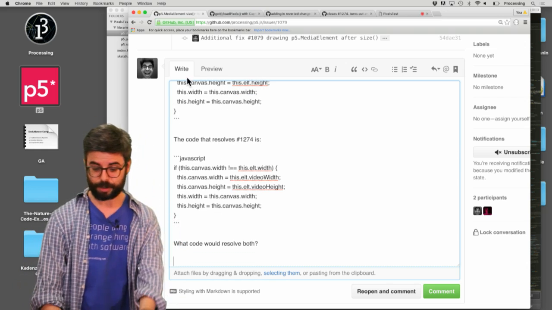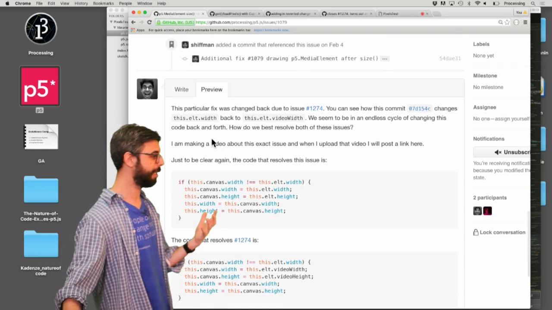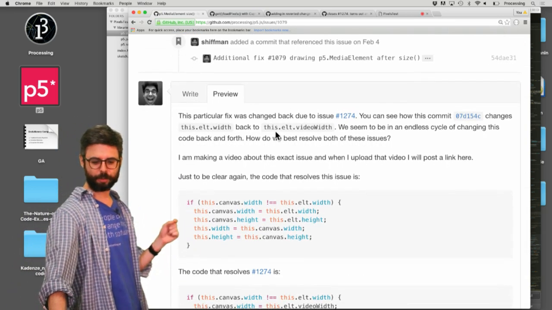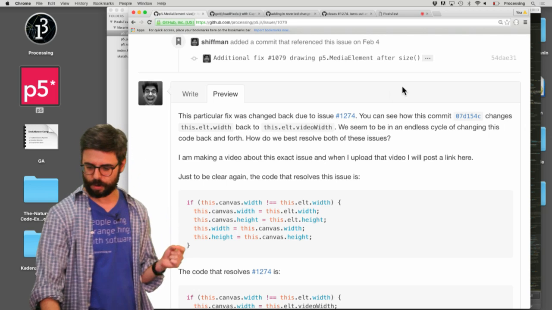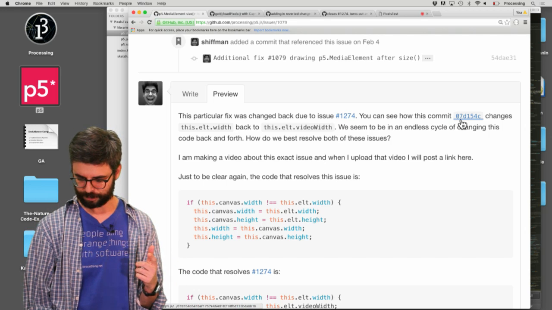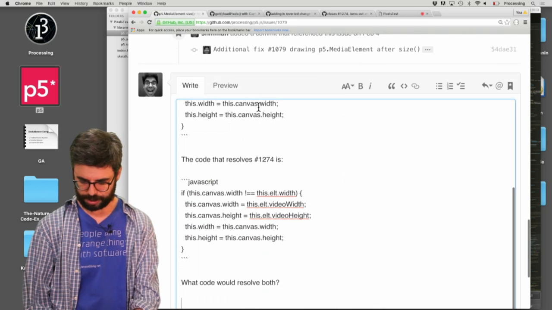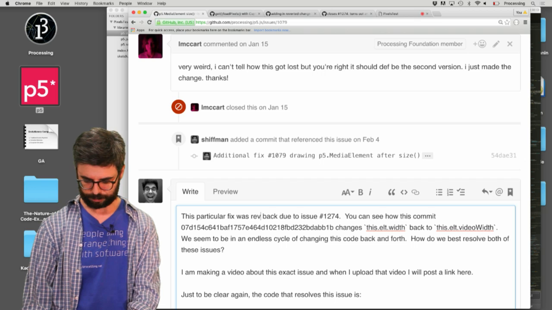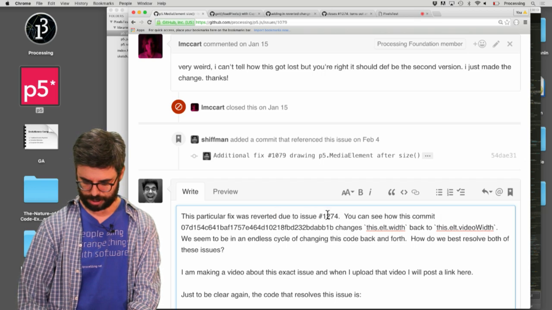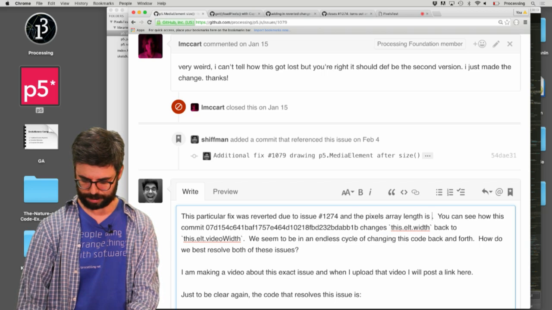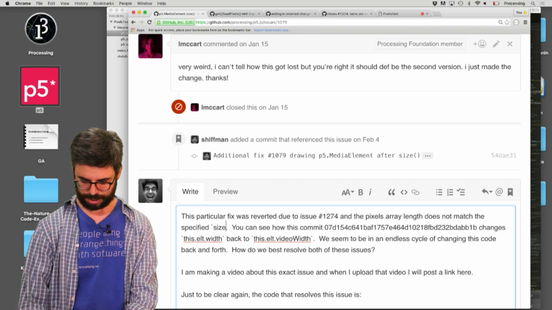So I think now one thing I can do is hit preview, and you can see here, and I can reread this. Make it a little bigger. This particular fix was changed back due to issue 1274 and no longer works. Maybe I should say you can see how the commit, let me fix this. This particular fix was reverted, and the pixels array length does not match the specified size anymore.